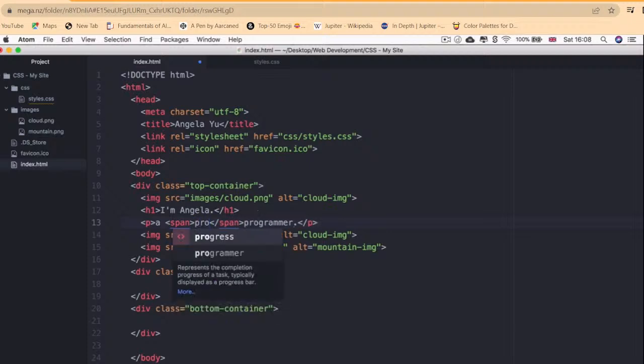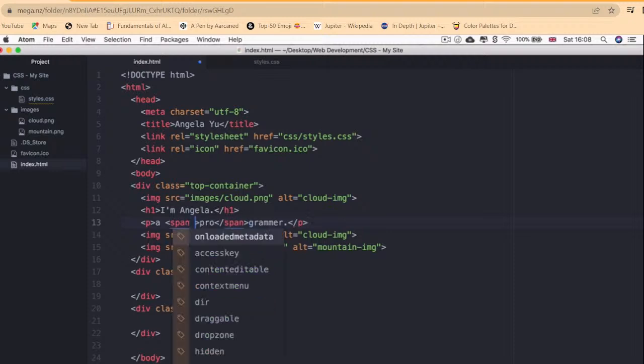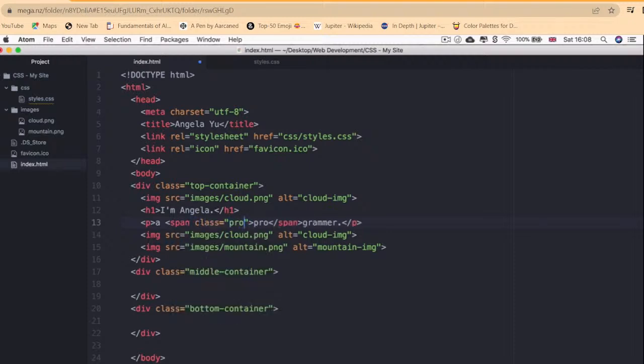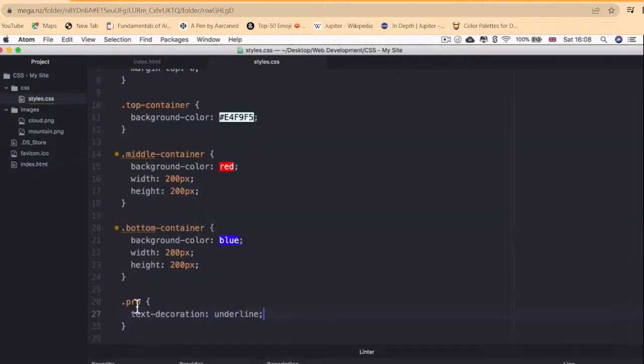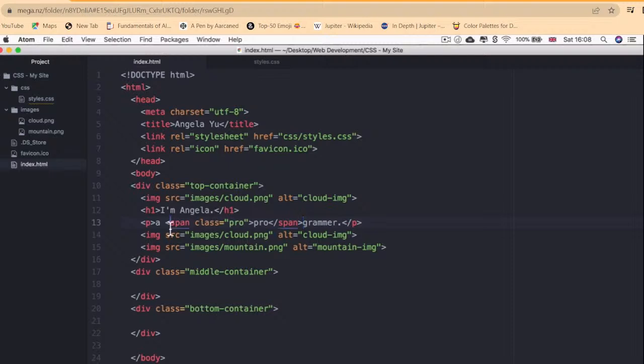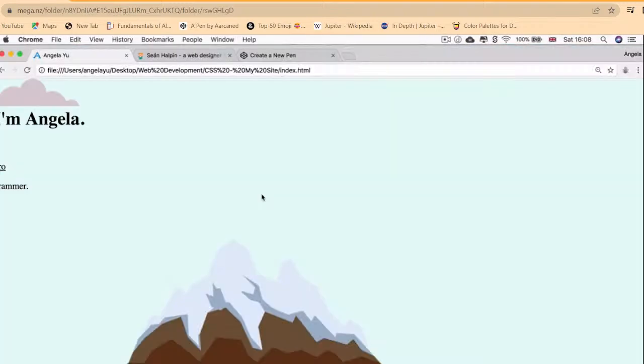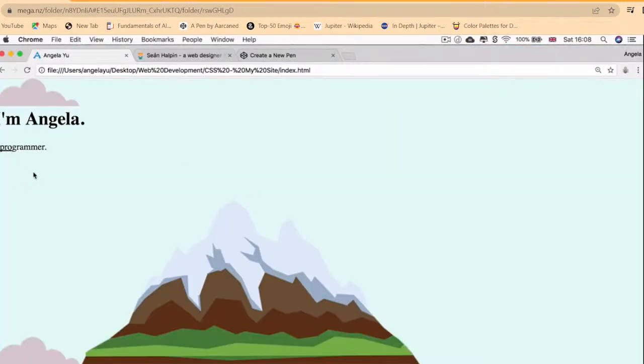And inside the span, we can add that word pro, and we can give that span a class of pro. Because we've already selected that class in CSS and we're making that part underlined, that is going to be applied to the word in this span. Now, if we hit save and we refresh, you can see that we've achieved what we set out to do. And this sentence is still on the same line.